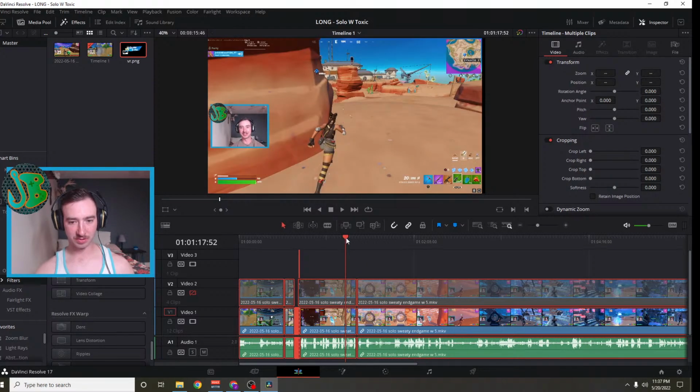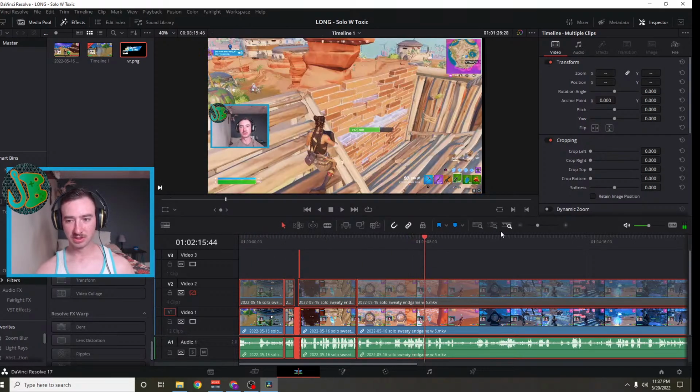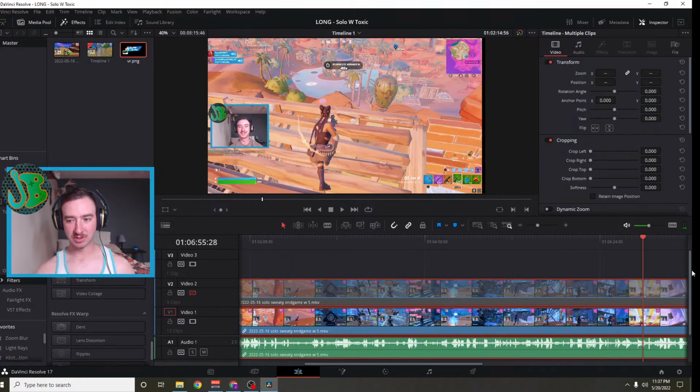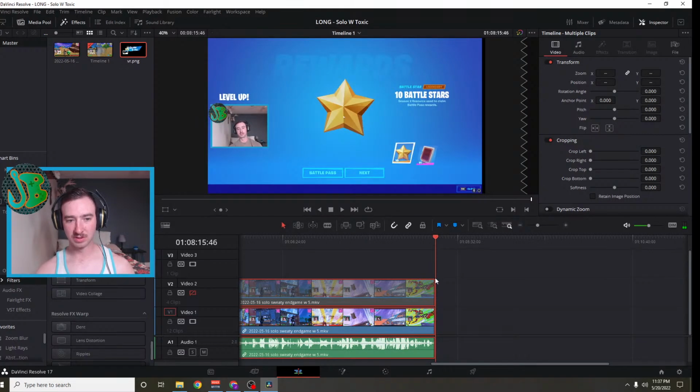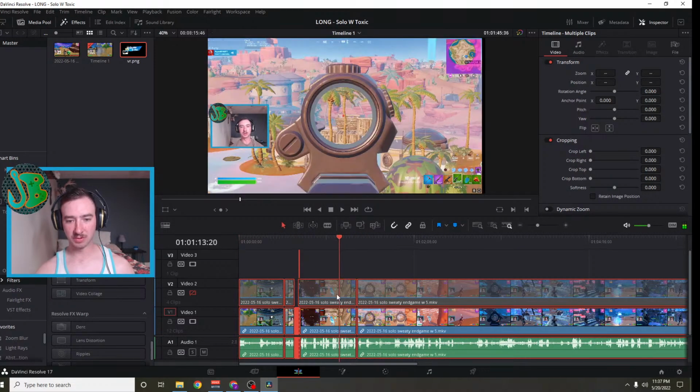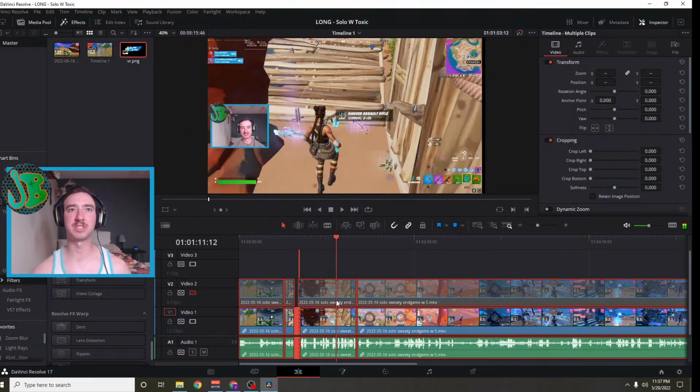Grab everything with Control A to select all, and that should put us around 7 minutes. 8:15. Yeah, then we'll have about a minute to trim off the end, I think.